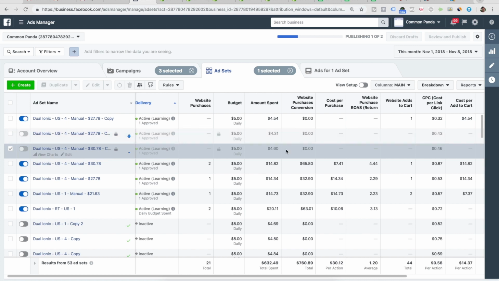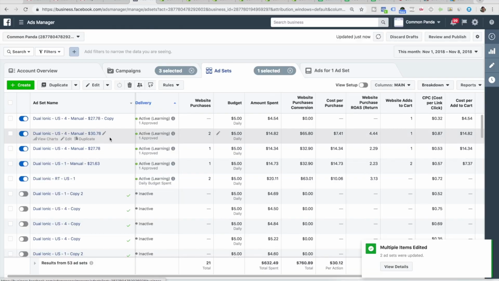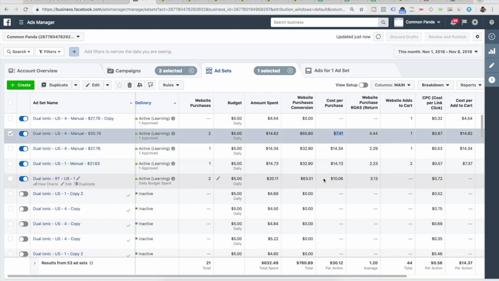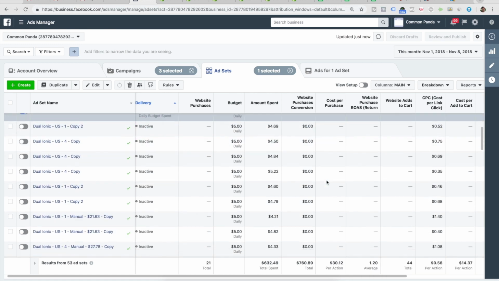Right now we're left with only ad sets that have gotten us purchases. So now you see here the dual ionic US4. All of these are like 4, and one is the manual one. This has gotten us sales of like 14.34, 7.41 to 10.06 cost per purchase. So this is still fine.